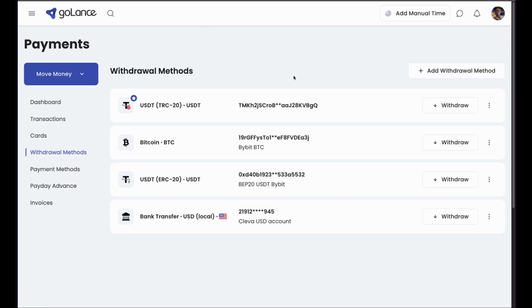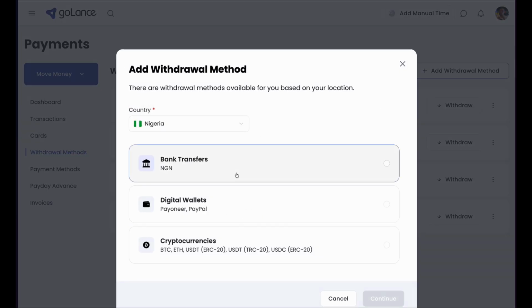Let you withdraw your money, your dollars from Golance in USDT to your account.